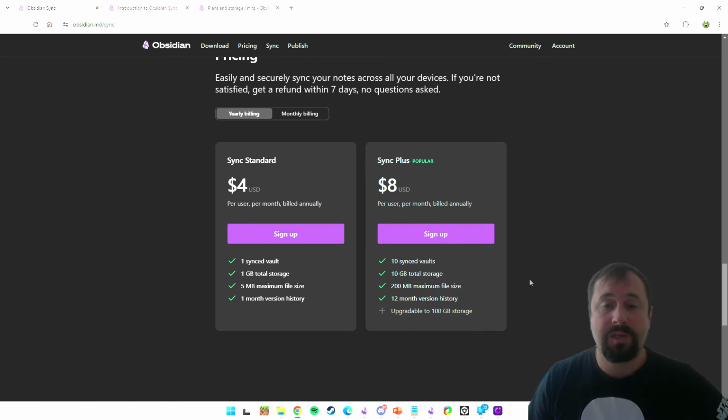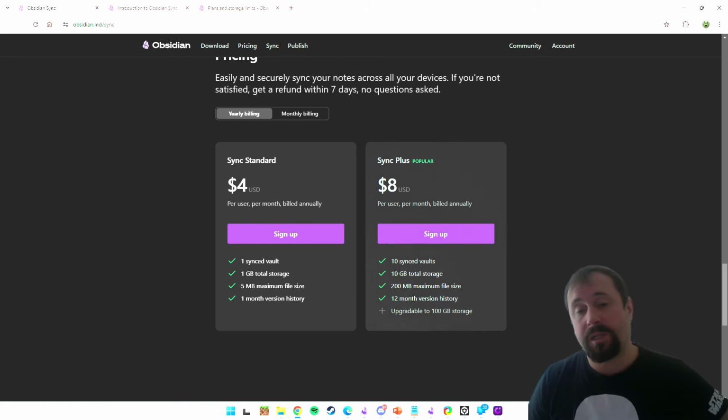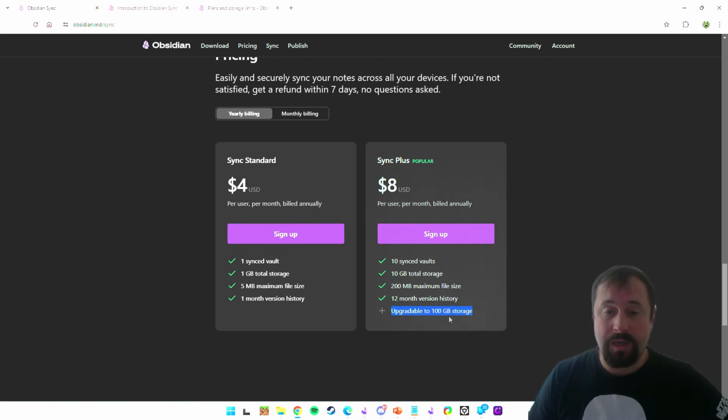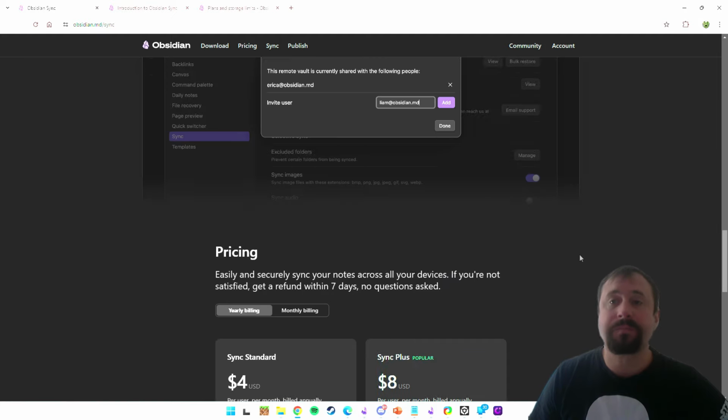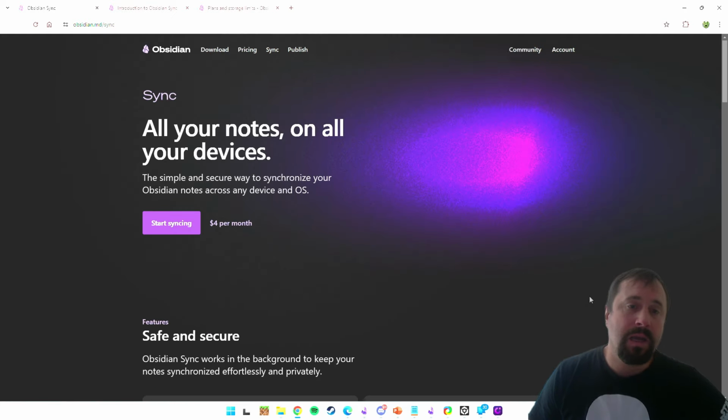All right, 10 vaults. I probably have 3 primary that I keep track of. 10 gig total storage, still not enough for what I do. 200 meg maximum file size. That right there is probably what I would pay the $8 a month for, if I'm honest. And 12-month version history. All right, upgradable to 100 gig storage. So I'm guessing there's another cost there that they can add on for you, and that would be acceptable. But, you know, it's worth noticing that there are restrictions and limitations with this. So it's up to you how you go.